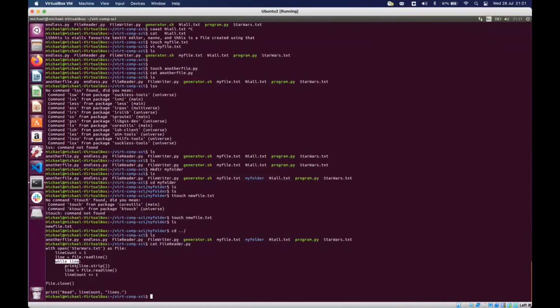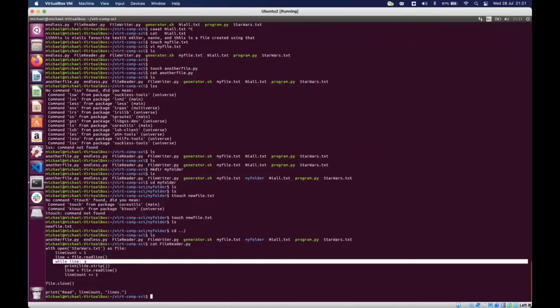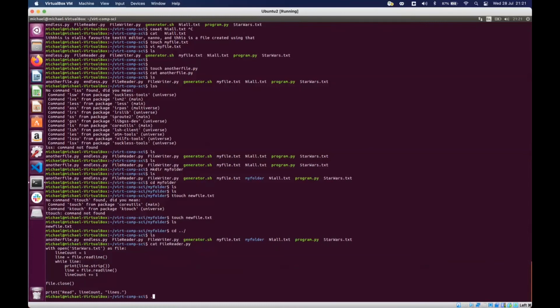So this will be true and it will proceed to print out. Eventually, when it gets to the end of the file, file.readLine will return empty. Then when it comes back up here, while line will be empty, so it will interpret this as false, and it will then go on past the loop into file.close. Okay, and what it's going to do then, I've asked it to print out read however many lines, right? So we're gonna run that now.